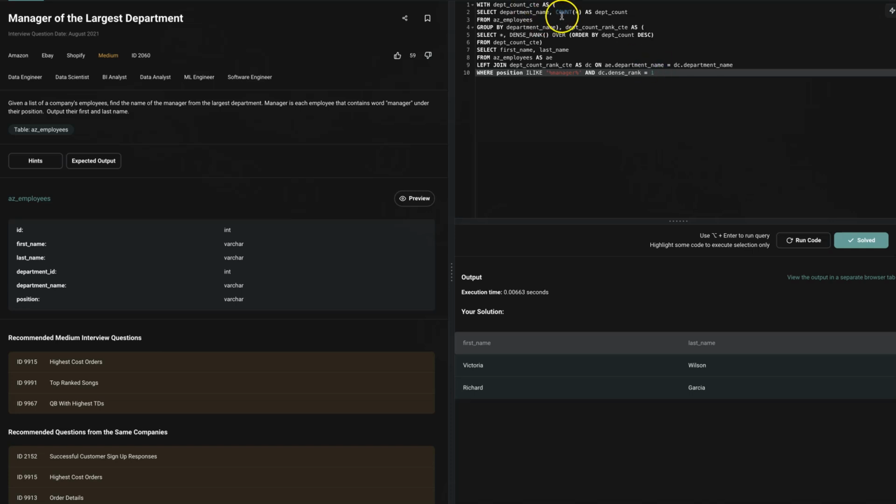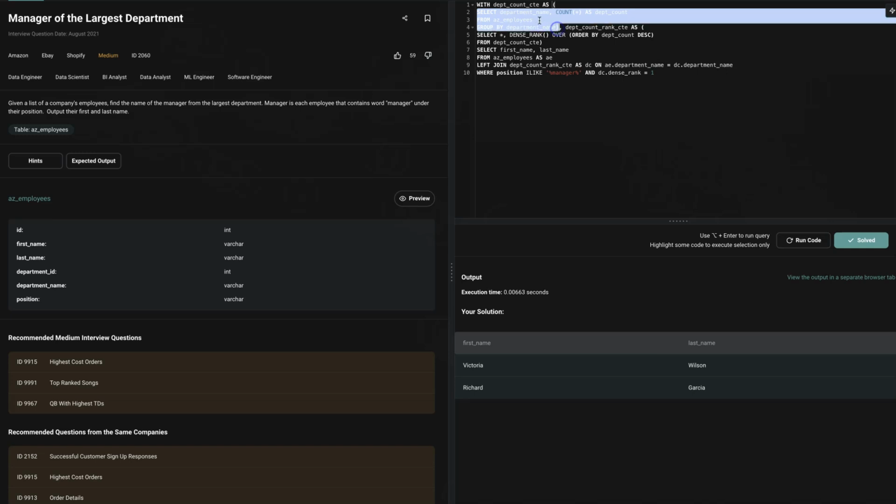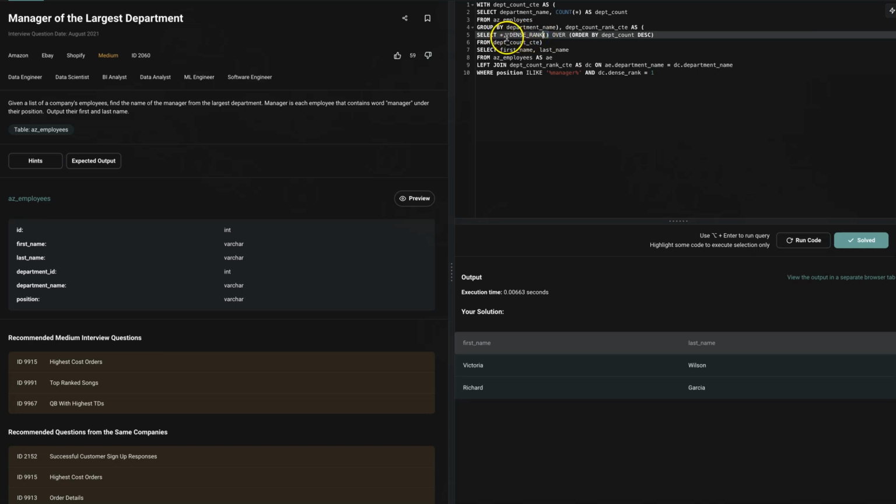So what's going on here? Initially I grouped the table so I could find the largest department, and it showed me a count. But there's no way you can apply the rank while you're grouping as well. That's why I had to group this first into a CTE, and then apply ranking on that group by CTE, and then I used it using the left join, where position is ILIKE manager and dense rank equals 1. And that's pretty much it.